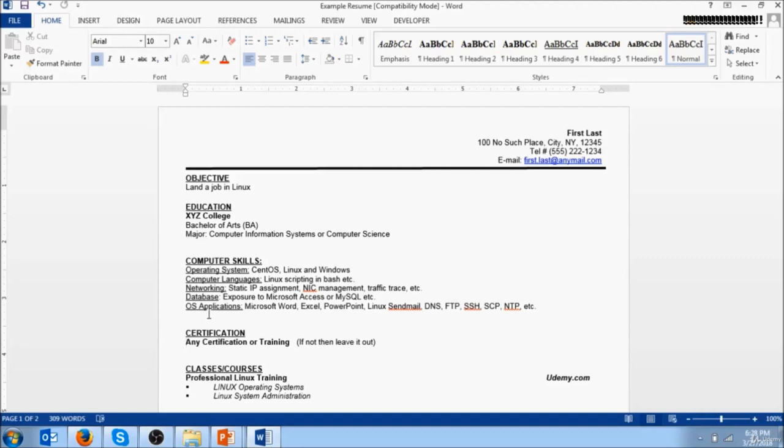However, you have changed your field. If you are coming into a computer field from a different field, that is perfectly fine. Then the next one is classes or courses. Any classes or any courses you have taken in your career, do mention here, and specifically mention the ones that are related to computers and Linux systems.